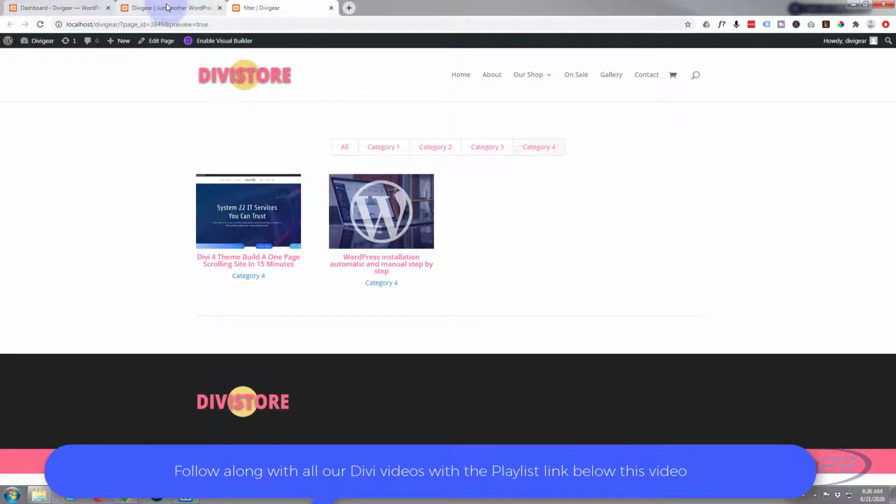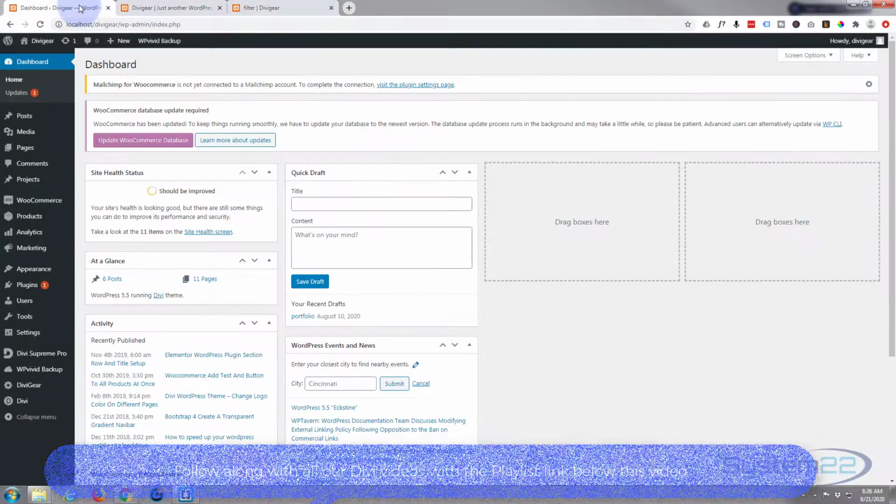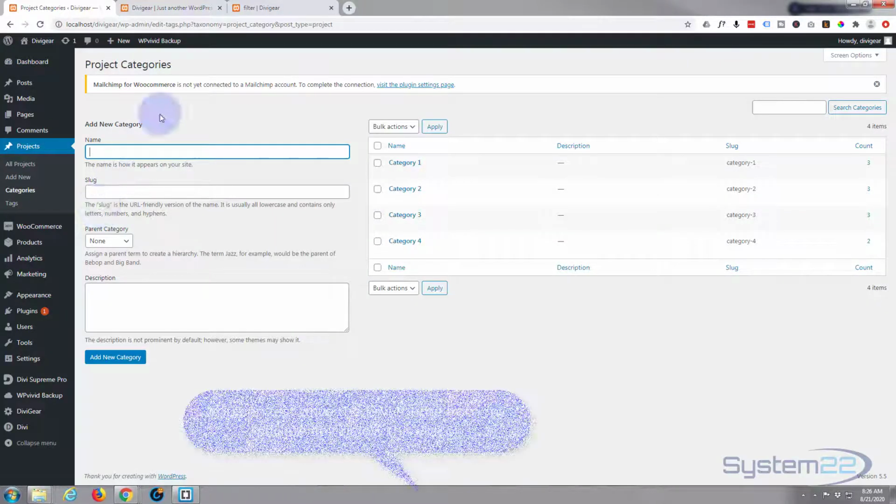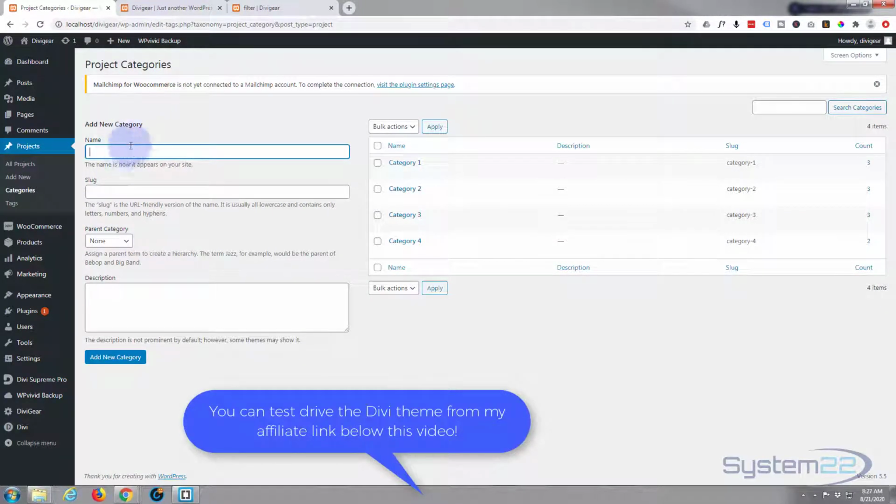So let's go to our dashboard. And like I say, I made this with projects. So I'm gonna go down to projects and you'll see categories right there. Just go down to categories and add whatever category you want. Let's make one called red. Slug, that's what appears up in the URL, so you can use the same thing. It'll decapitalize that first R there.